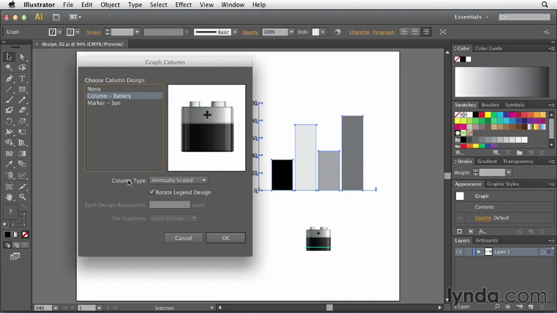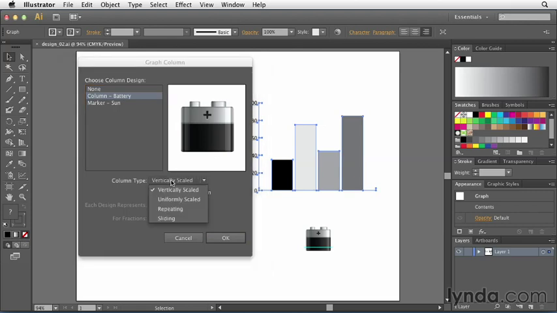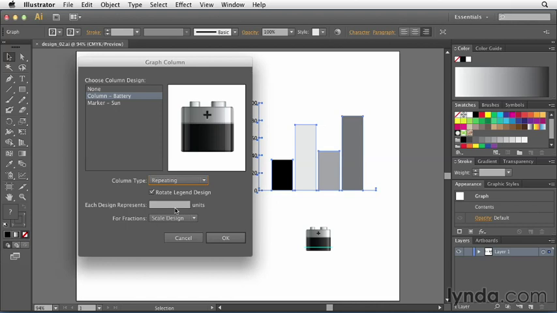Now, you can see for column type, I have different options. Vertically scaled will simply stretch the artwork, which I don't want to do. But if I click on this pop-up here, I can choose repeating, which means the battery will just repeat itself over and over again. But because I did define this artwork with that little guide inside of it, I can choose to create a sliding chart.